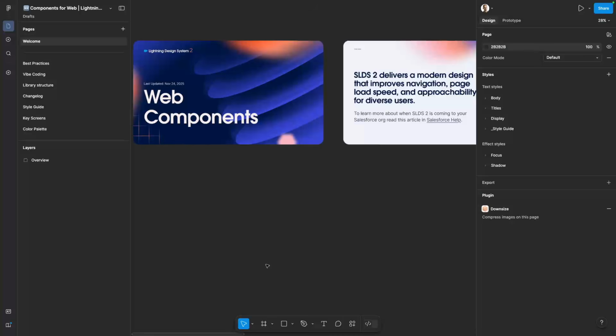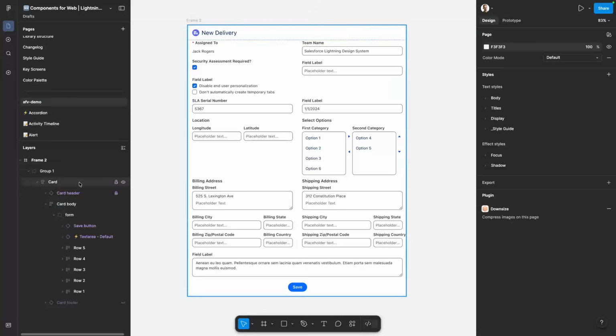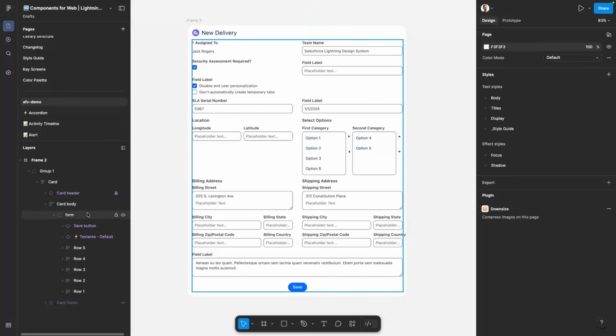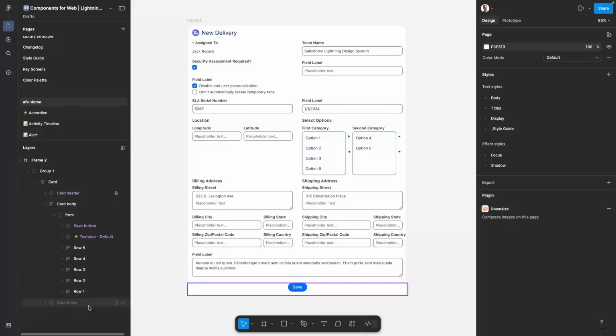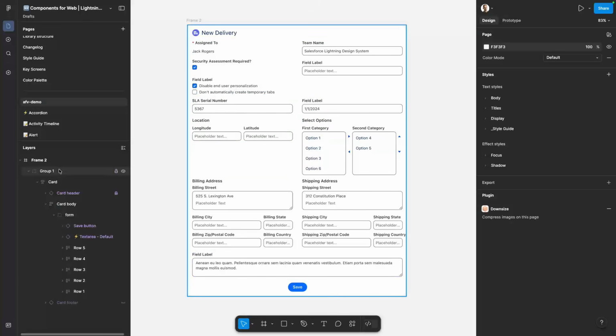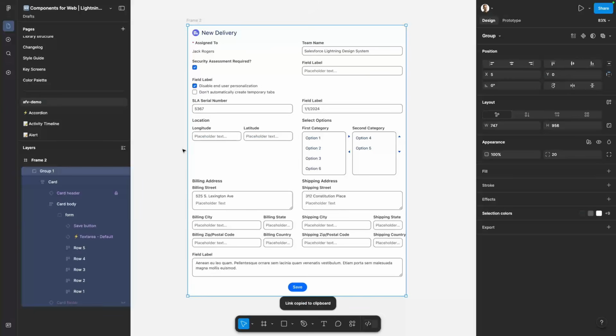I'll be honest with you, I'm no designer or Figma expert, but I've been able to put together a basic UI design thanks to the official SLDS resources. I've created this reasonably complex form with a mix of various inputs spread over 2 columns within a card. I'm going to copy a link to this design so that I can use it in my prompt.